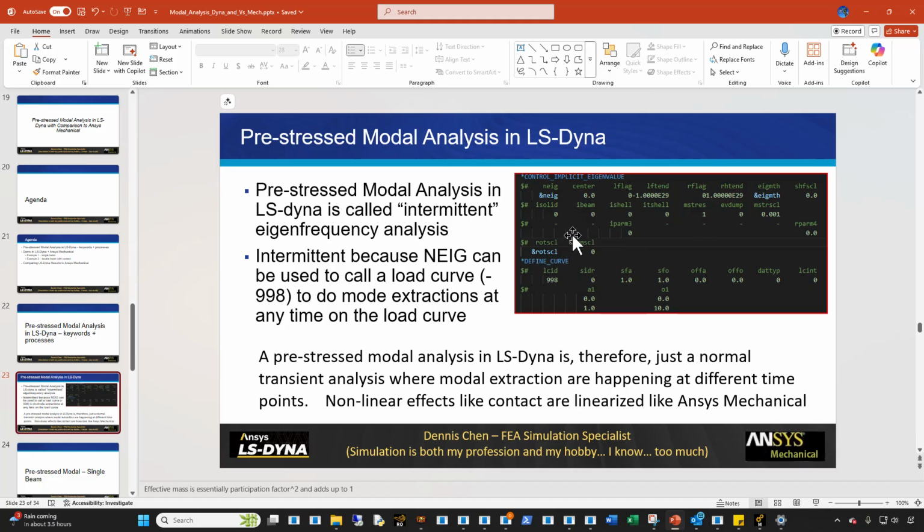So in this simple example, I have a pre-stress stage, which is going from time equal to 0 to time equal to 1. I'm going to essentially bend the beam, and then at time equal to 1, I'm going to extract 10 modes. But you can continue the analysis. I can bend it more, then do a mode extraction again, or I can apply other types of loads and do the mode extraction again. So every single time we decide to extract modes, you can define that inside this load curve, which makes this a very convenient way to do pre-stress modal, right?